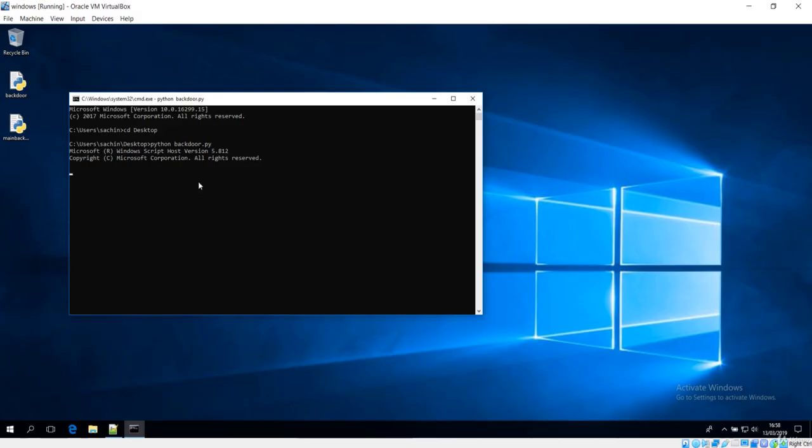So the next thing, which we'll cover in the upcoming lecture, is that we are going to make a payload that will lock this client, and we'll also see the screenshot part. That will be covered in the upcoming lecture. See you in the next one.